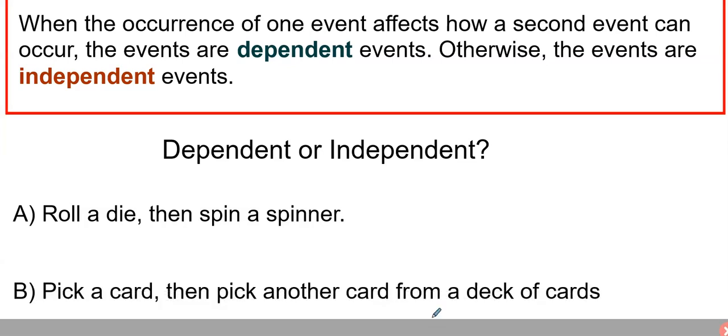However, if I pick a card from a deck and then pick a second card from the deck, the probabilities have changed. For example, if I want to pick the ace of clubs, that's 1 out of 52 for the first chance. If I pick the second card, now there's only 51 cards left, so the probabilities for picking any particular card will change for that second card. So those are dependent events. The first event, picking a card, definitely has an effect on the probability of the other event. So this one is independent, and this one is dependent.